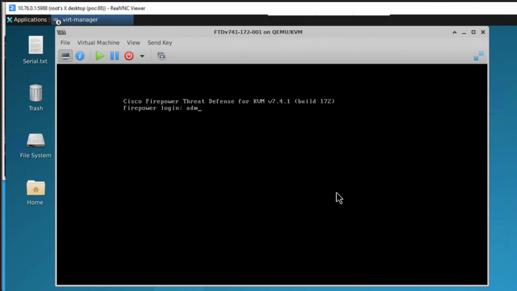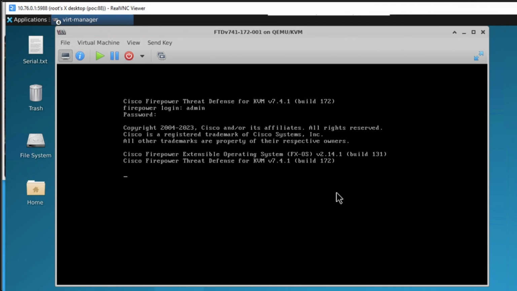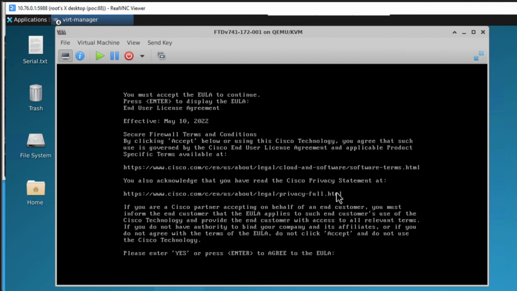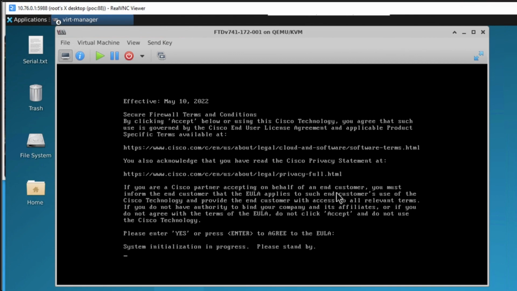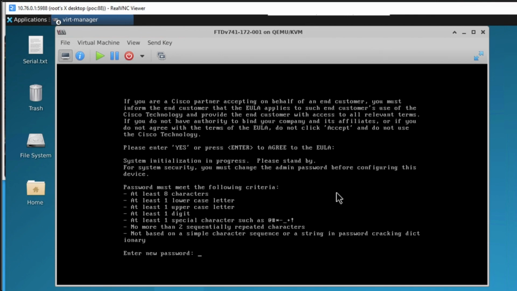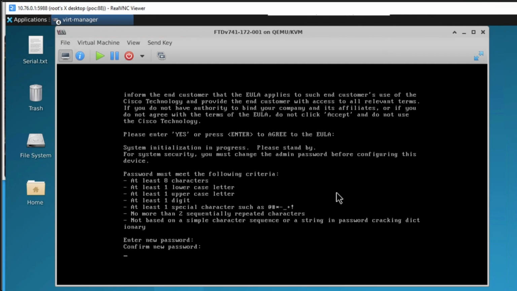You're going to log in using the default username and the default password, which is admin, capital A, Admin123. Now when you first log in, you'll be prompted to read the EULA and accept it. So I'm going to acknowledge and accept the agreement. Once it's done, for security reasons, you will be prompted to change the default password.